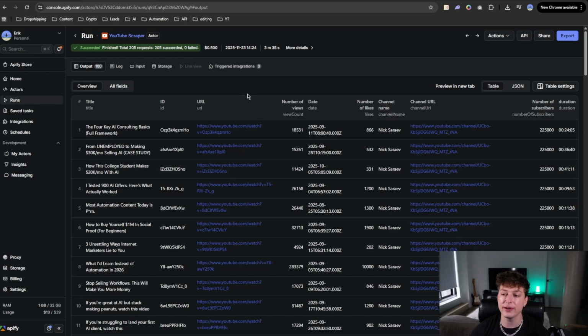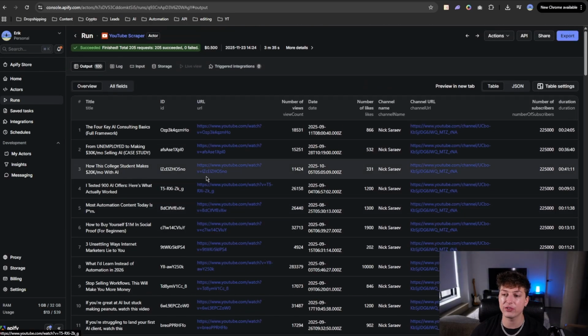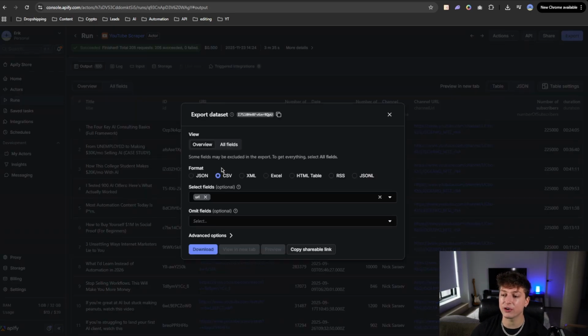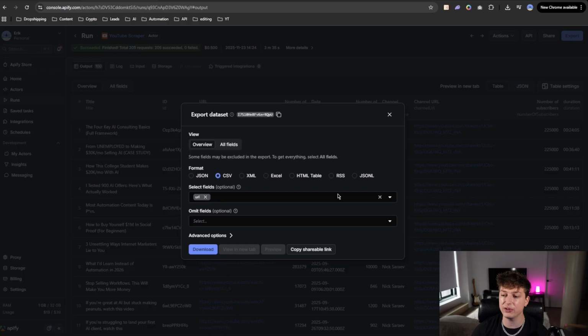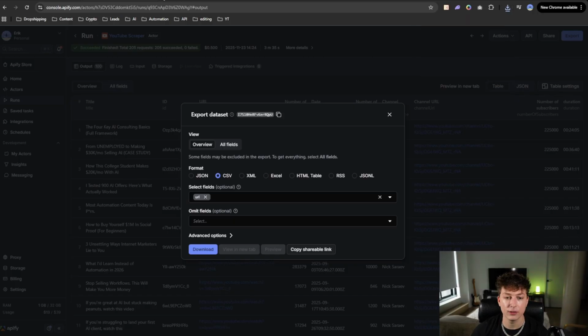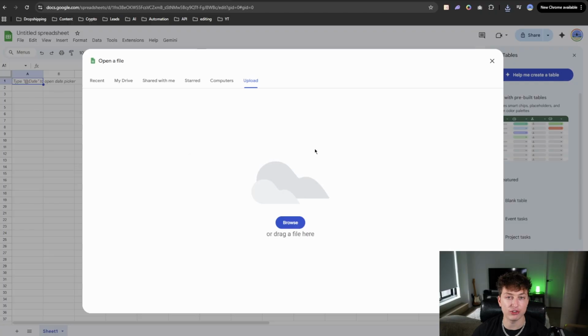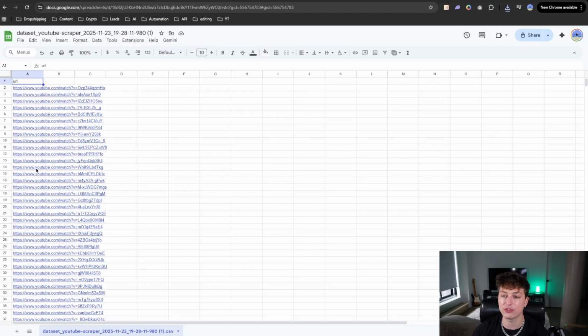So once it's done, you guys will see a page like this when you click onto it, and you'll see all the videos here. Now, all we want to do is go to the top right and click export, and you're going to click on CSV, and in selected fields here, you're just going to type in URL and click on the URL field. And you're going to leave this blank and just click download. As you can see, it downloaded the scraper data right there. Now, all we want to do is open a Google Sheet. You just want to import that file that you just created, and boom, just like that, we have all the URLs cleanly in this sheet right here.